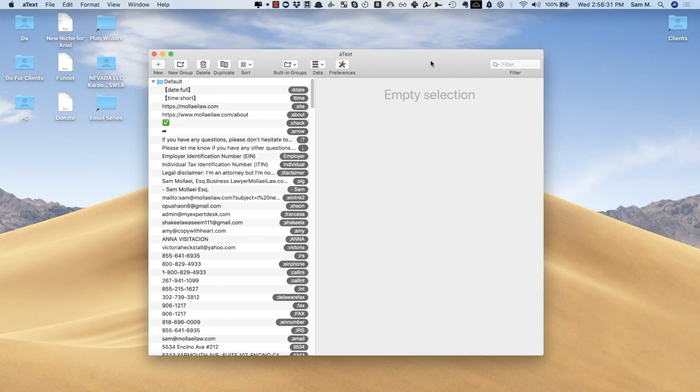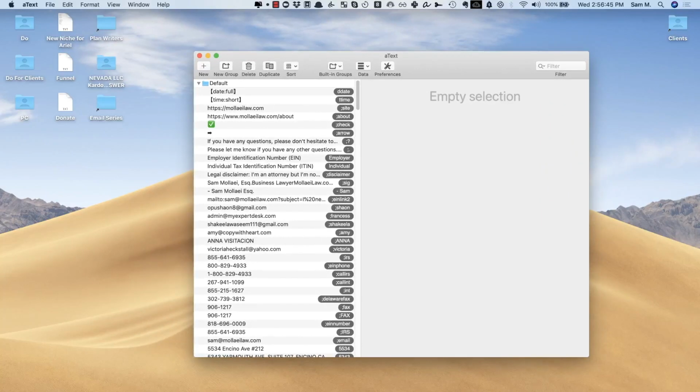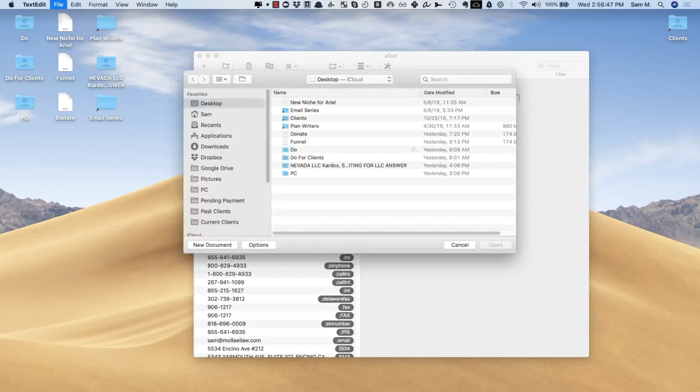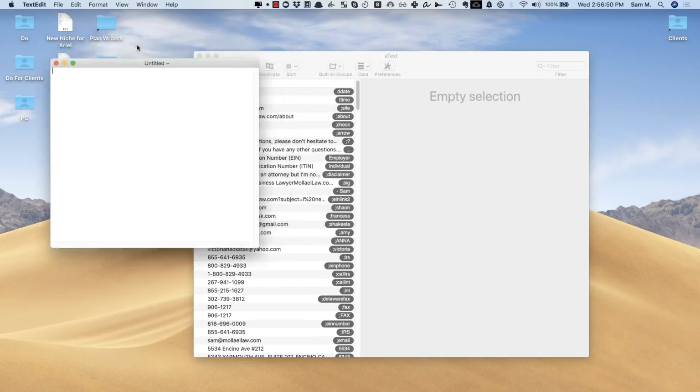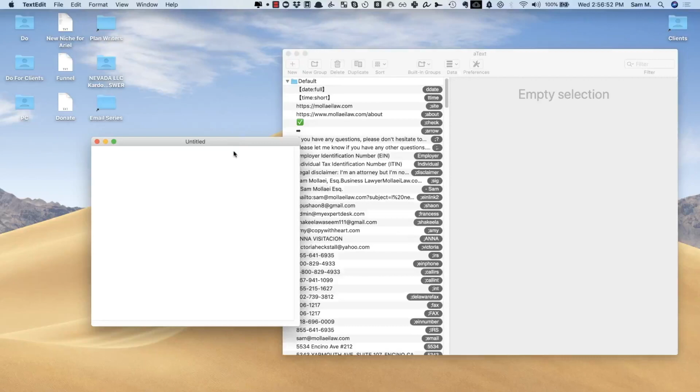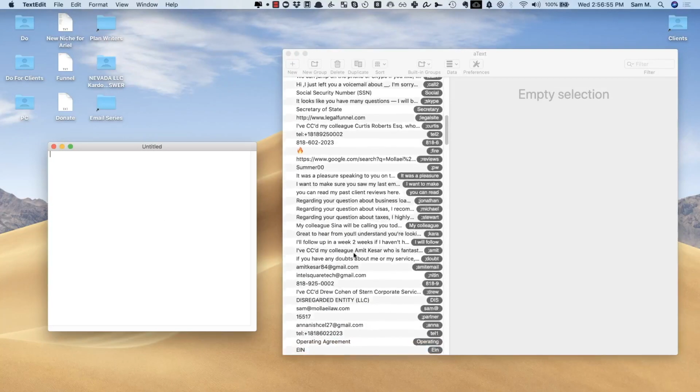And what a text expander means is that you give it shortcuts, you create codes, shortcuts for a certain text to be typed out automatically. So let's just say, and let me open up a TextEdit, and let's just say I don't want to repeatedly say a certain line. Let's just say, it was a pleasure. So by typing that out, automatically by saying it was a pleasure, it will automatically type out the rest.